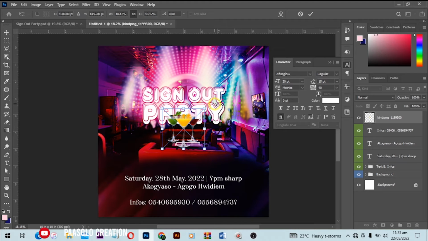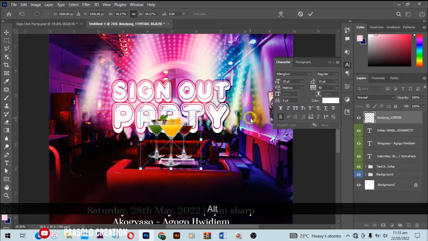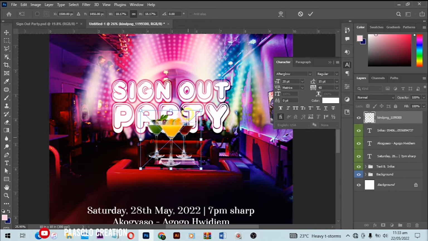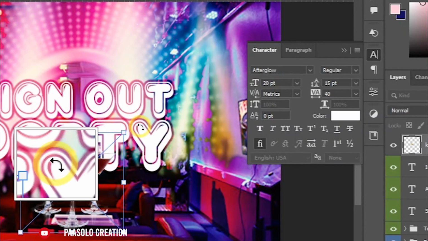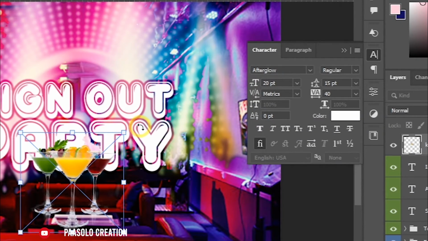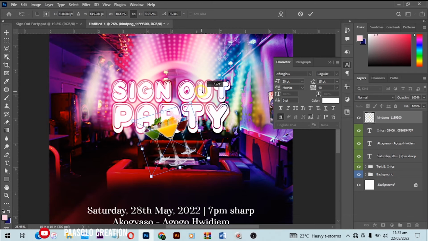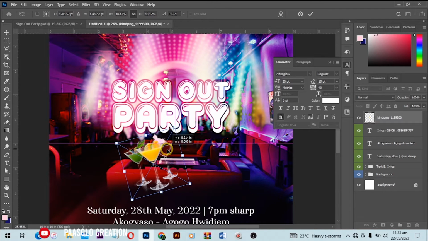Then from here, I'm going to rotate this one a bit. So when you come closer, press Ctrl T for free transform in the first place to get the outline, and then the transform outline. And then when you come close to the edge, you can see this bar, which means we can turn it around to rotate it. So I'm going to rotate it a bit, just like this, and I'll position it here.